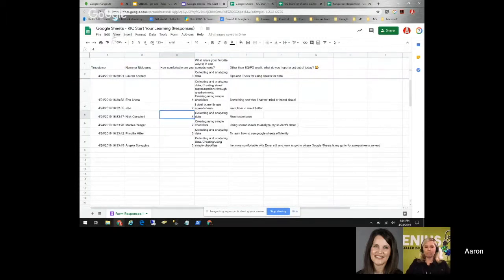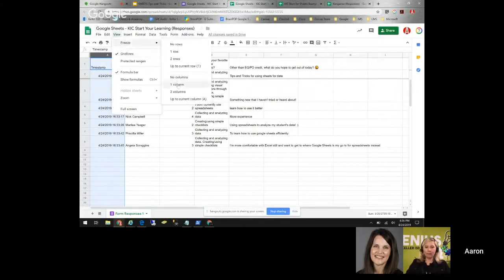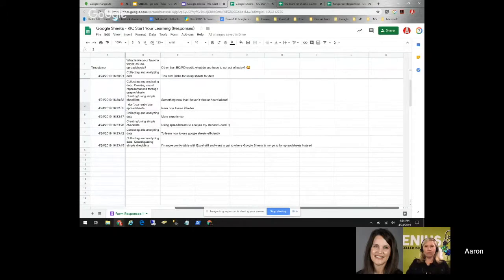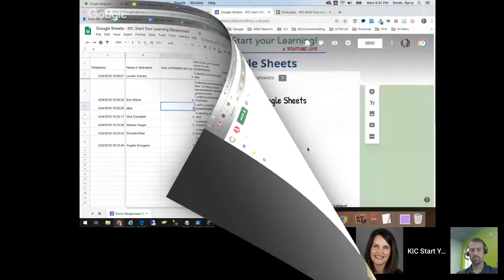You can do the same thing for columns. So if I wanted to freeze column A, I can freeze one column. And so now if I scroll to the right, column A stays there, so I can see what time those people put in that information.